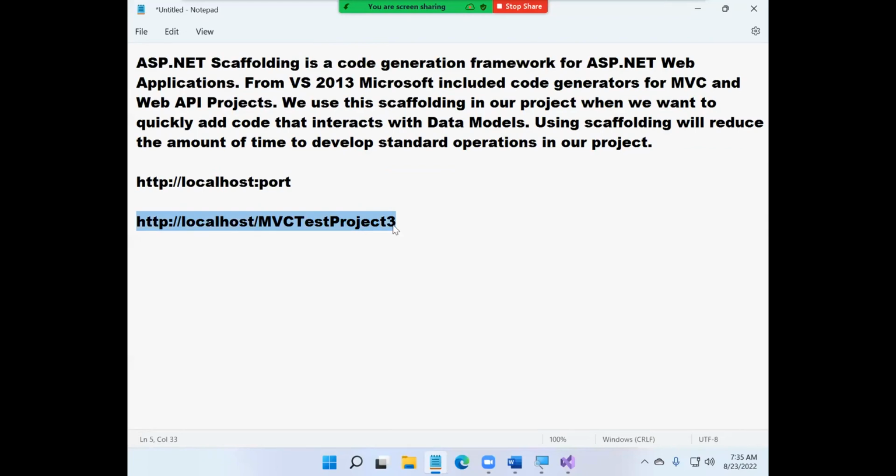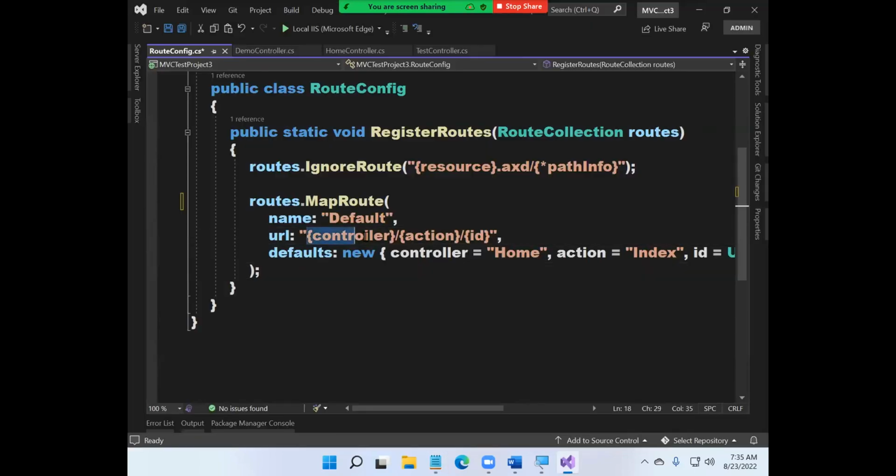After that, what should come? After that, controller name, action method name should come. So you can see there should be the controller name, afterwards action method name, and an optional value, some ID can be passed as a parameter. Option is there. We did not do it any time till now, but you can pass one ID as a value for that. Okay.